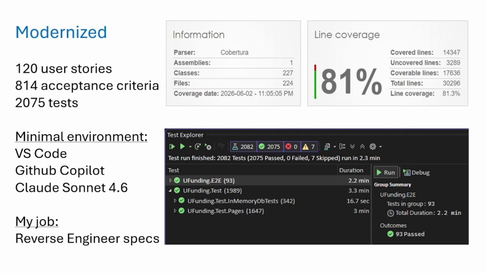I got the application modernized with a test set that covers 81% of the lines. That took over 2,000 tests, none of which was written by me. They were all generated. It was done with a minimal environment, and my job was to mostly reverse engineer the specs of the original legacy app.